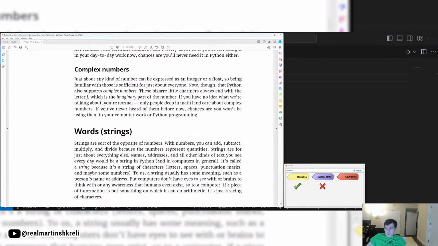Complex numbers. So if you know much about complex numbers, these bizarre little charmers always end with the letter J, which is the imaginary part of the number. If you have no idea what we're talking about, you're normal. Only people deep in math land care about complex numbers.